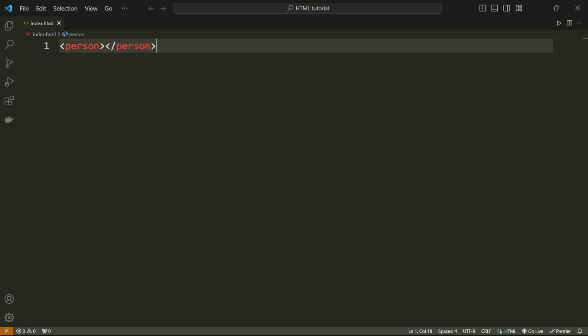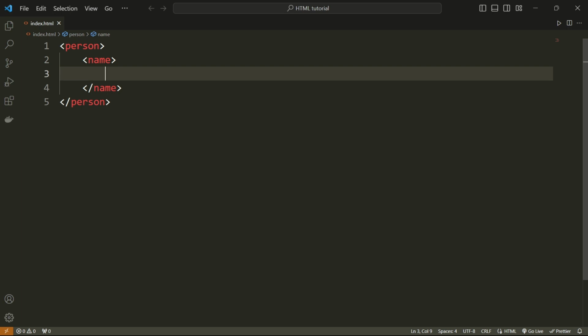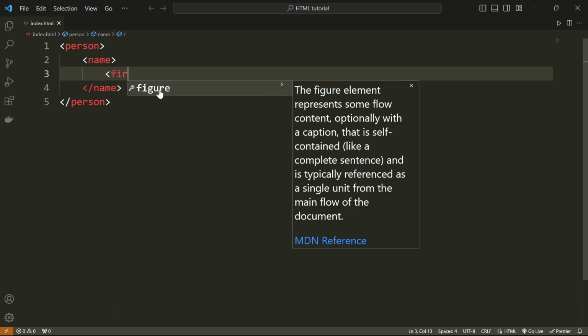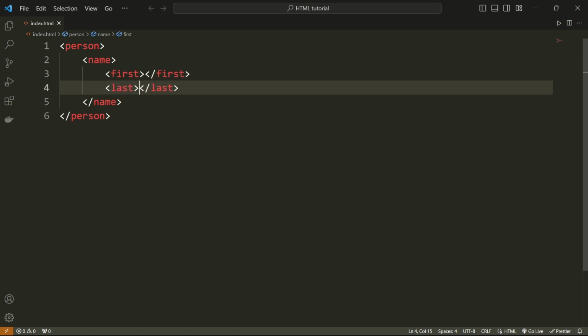And then the way HTML is formatted, let's just call it that, is you're going to have tags inside of tags. So you're going to have components inside of components. So for example, I can make this person tag a parent component or a parent tag, and inside of here, I can create child tags. I can say, for example, name, and this is going to be a child tag. And then inside of name, I can create more child tags. I can say, for example, first, like so. And I can also say, for example, last, like so.